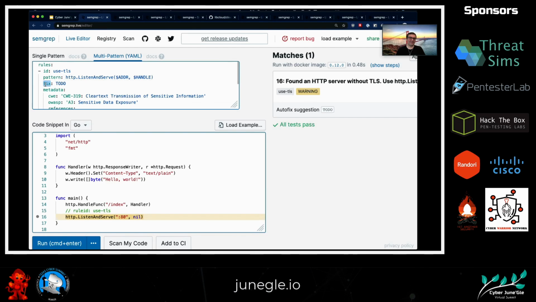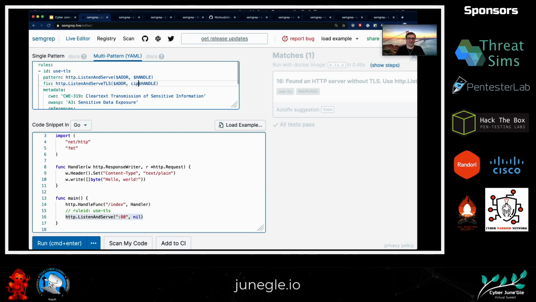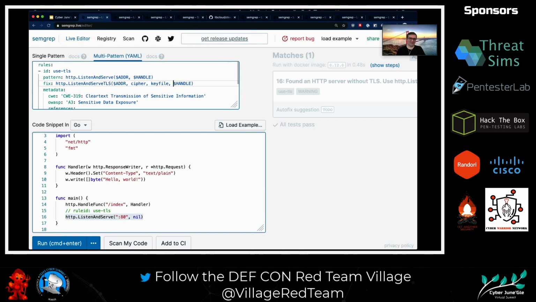And so here we have this new fix key, and what I can do is I can copy this, and if I am familiar with Go, first thing I'll realize is there's actually a listen and serve TLS, which is the correct function. But then I can't completely auto fix it because you also have to define the cipher, and you also have to give it a key file. And so here I have something that needs a little bit of intelligence from the developer to actually choose the cipher. Maybe I do know the cipher.